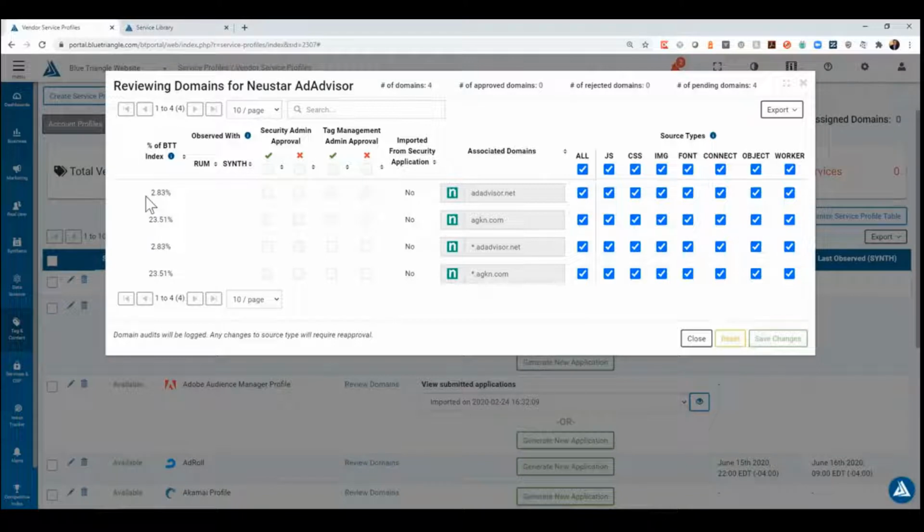Now, over to the left, we have a column that's the percent of BTT index. So this is basically saying, out of the 5,000 or 6,000 websites that we're measuring in our index, this gives you an idea of the percentage of those sites that are loading this content or these domains. So this gives you a good idea of how prevalent it is among the internet, and if this number is too low, maybe we should consider the possibility that this isn't a legitimate domain. But certainly if it's 0, then you should definitely raise some questions about this, but this just gives you some context for how prevalent this domain is.